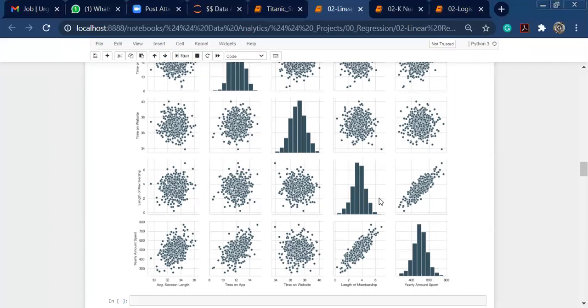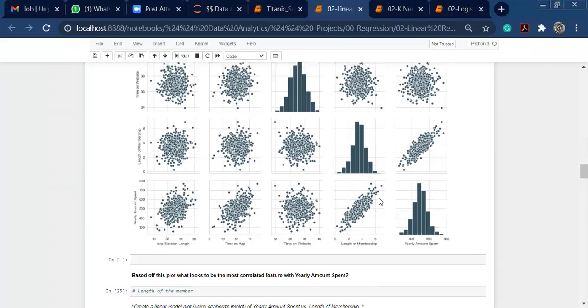Then if you want to see how they are distributed individually, we go for a joint plot, because it gives you the distribution on the axis also. So that is trial and error. Joint plot is trial and error. We have to check each one, whichever is having correlation.